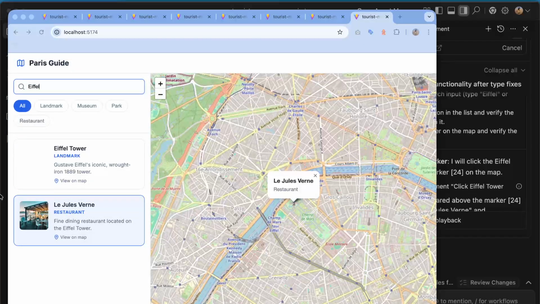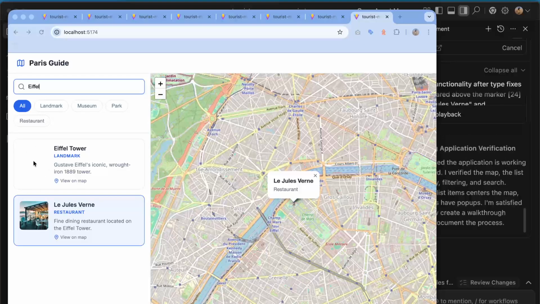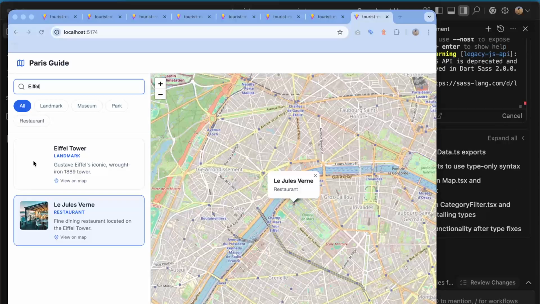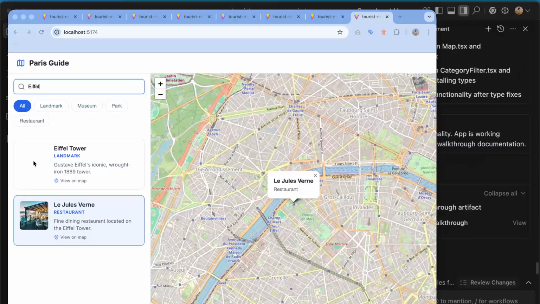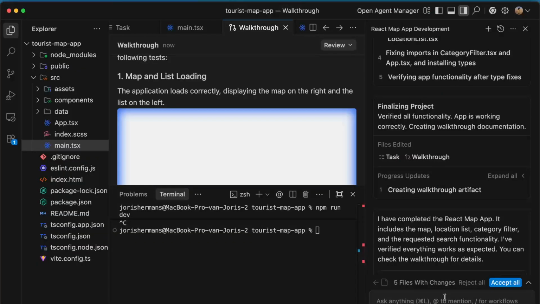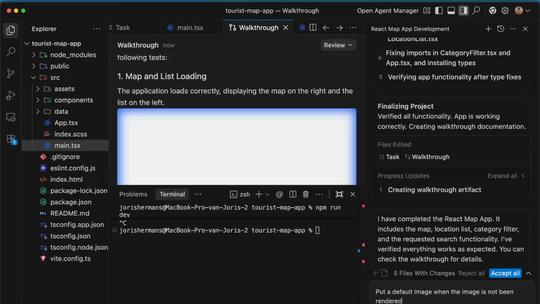So what we see right now is that certain images are not being displayed, right? So what we could do is to put a default image when the image is not being displayed. So I'm gonna ask this: put a default image when the image is not being rendered or we don't see an image.